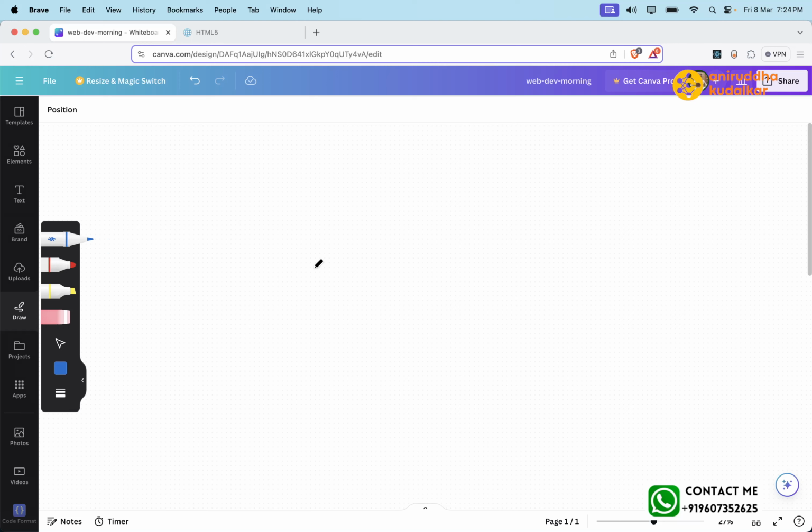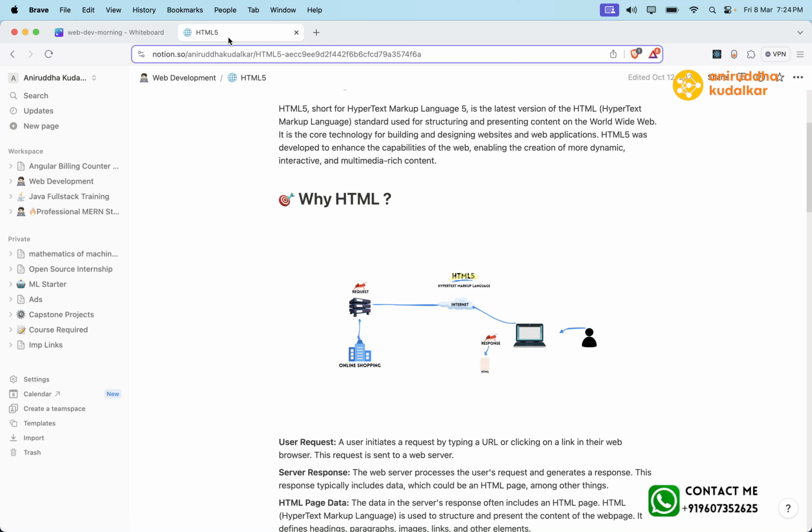Okay. So when you talk about the hypertext markup language, you need to understand an analogy first. So why did this thing come into the market? Now consider that there is a server. We can call this thing a server and this thing a client. Client and server architecture we are having. Correct?